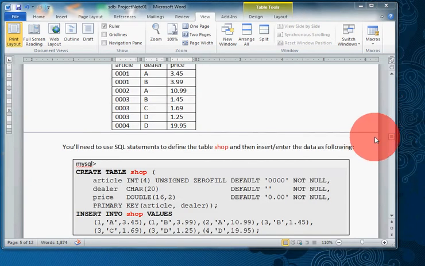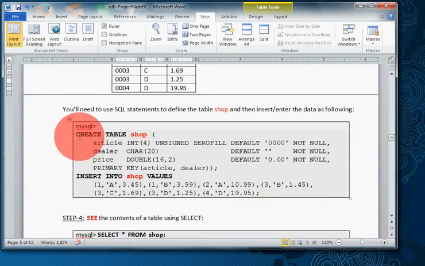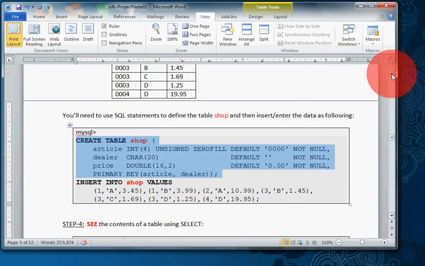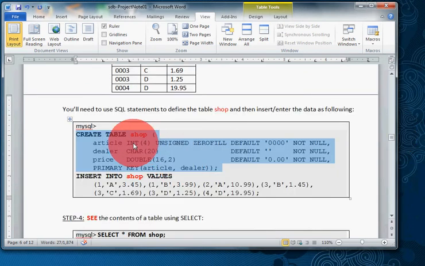So now the question is, how can we create a table like this in our database using SQL? It takes 2 steps. First, you need to create an empty table which has the structure we want, 3 columns with these names and the data types to store this kind of information. In this one, for the first column, you can see article, right? The name is article. The data type is integer 4, which means 4 digits.